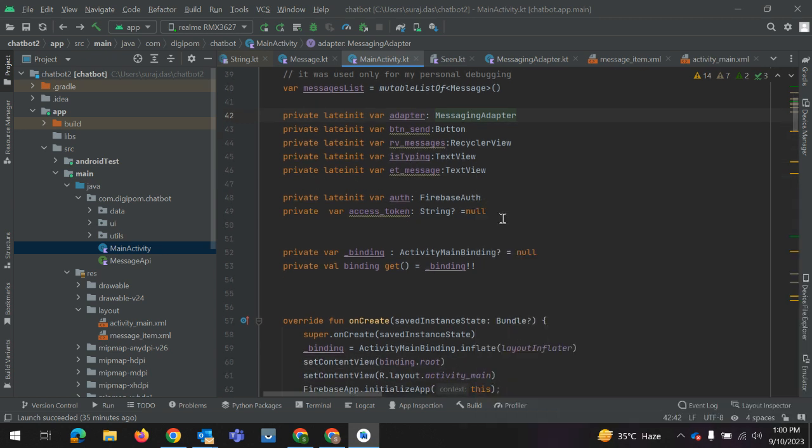This is the Firebase authentication I was doing. Actually, I wrote this code for a client, and for him I have done this authentication with Firebase and all. I will tell you about this also.